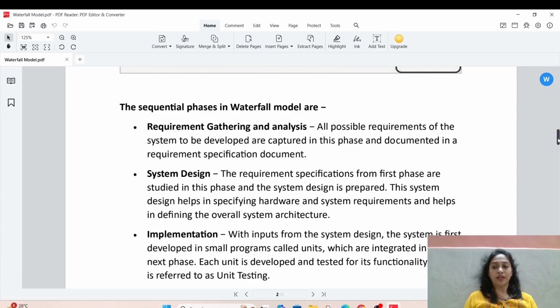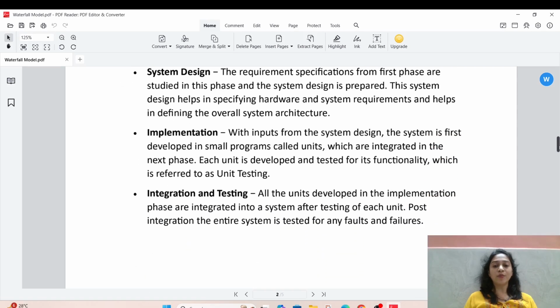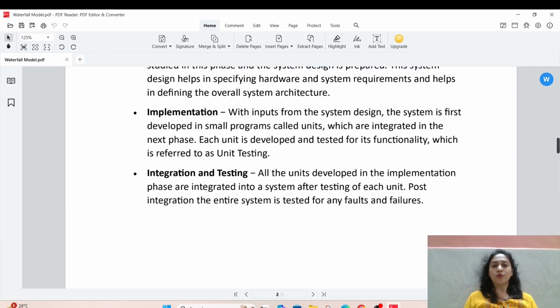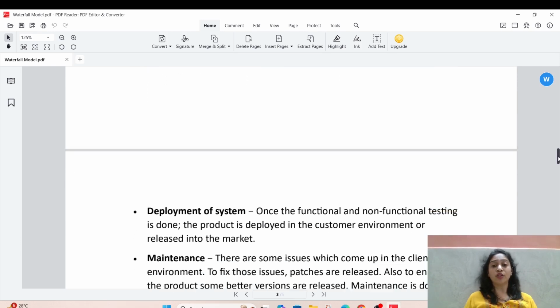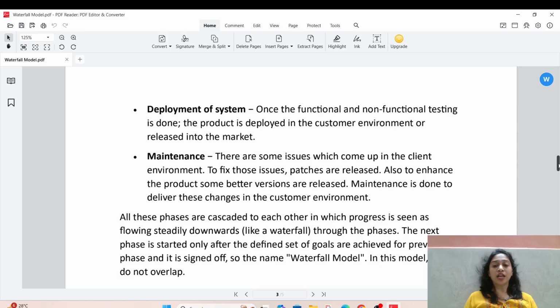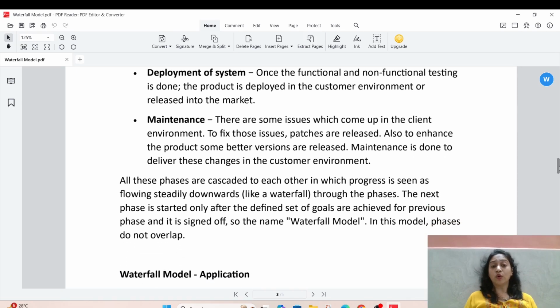Requirement gathering and analysis, system design, implementation of small programs called units, then the integration and testing of each of the units. Post integration, the entire system is tested for faults and failures. Then we can go ahead with the deployment in the customer environment, or the release into the market. Then we always have to do the maintenance of the client environment.